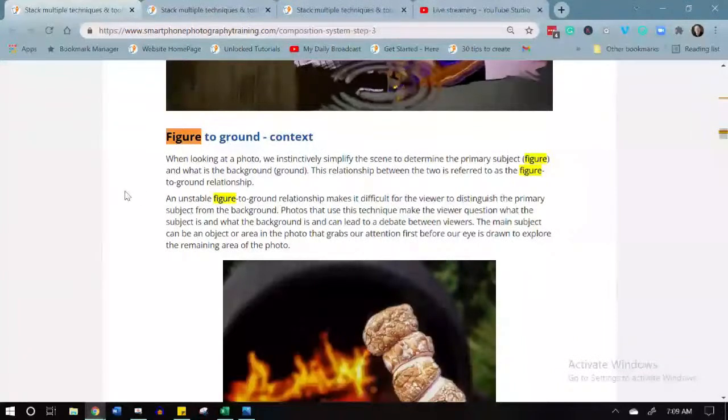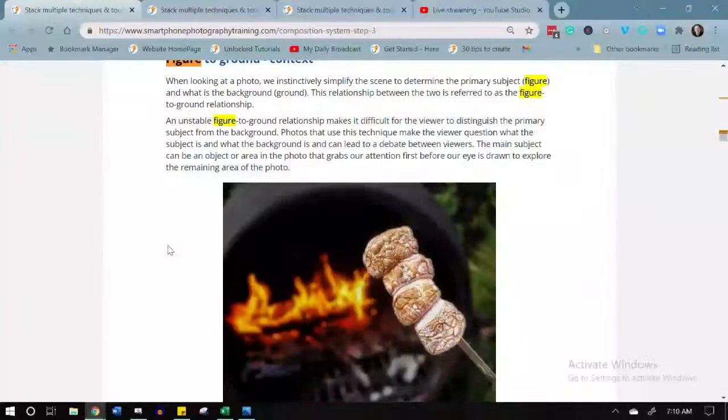All right. When looking at a photo, we instinctively simplify the scene to determine the primary subject, the figure, and what is the background, so the ground. The relationship between the two is referred to as a figure-to-ground relationship, so it's that interaction. An unstable figure-to-ground relationship makes it difficult for the viewer to distinguish the primary subject from the background. And we've all seen those, haven't we? Those really busy, crazy looking photos where you look at it and go, oh yeah, what am I looking at? If someone has to say, what am I looking at? And it's not texture or something like that is the subject, then you've kind of lost them.